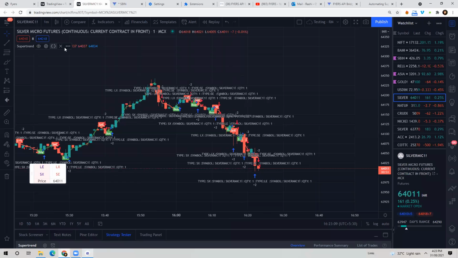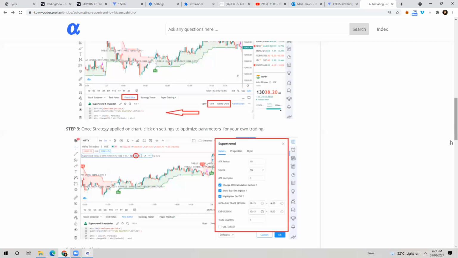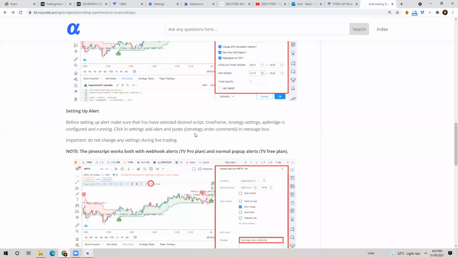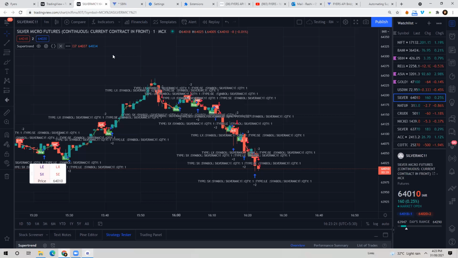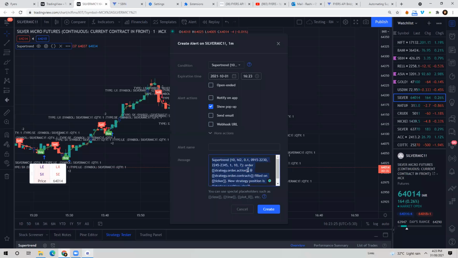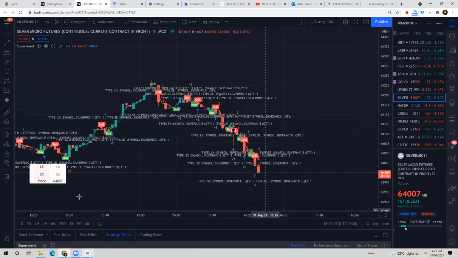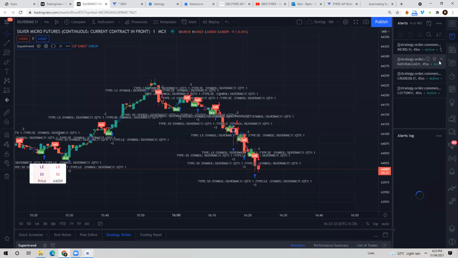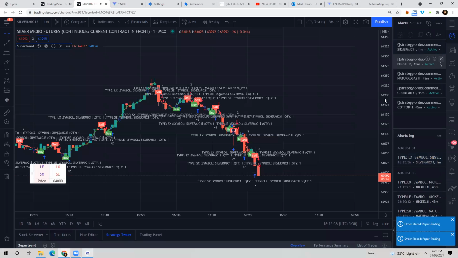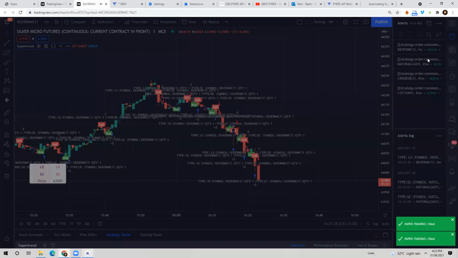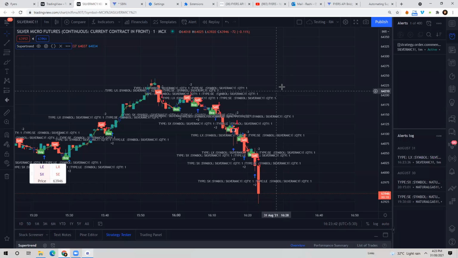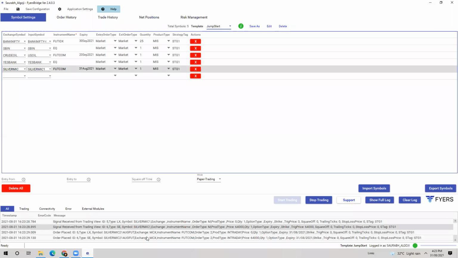Now, the next thing that I have to do is create an alert, as per the documentation as well. This is the automation code. This is the code to trigger automation. Now I'll just copy this. I'll add an alert on the chart, remove the default message, paste the one that I copied from there, and just click on create. Now my alert is active. I'm going to delete the other alert.